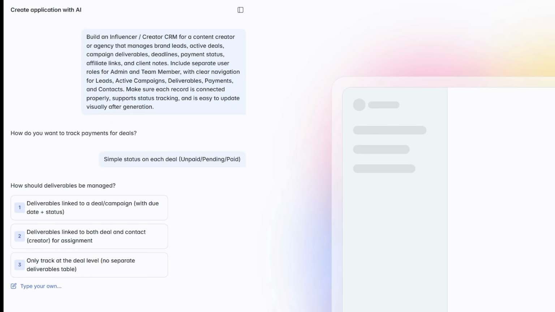Right away, Softr is going to ask us a series of questions to help refine our building intent. So how do we want to track payments for deals? I'm going to go with this first one, simple status on each deal. How should deliverables be managed? Let's go with this first one as well. What kind of pipeline do we want for leads and deals? Going to go with this third choice.